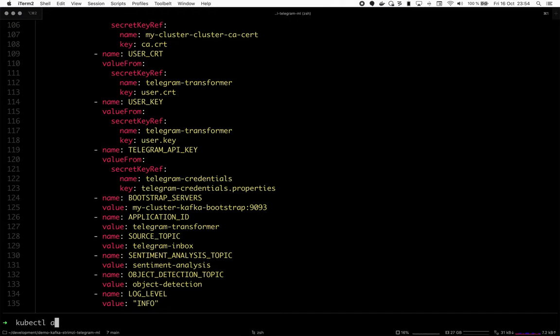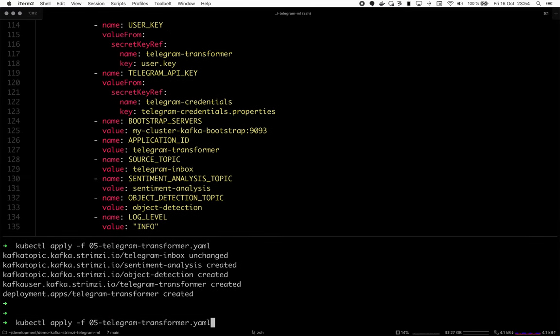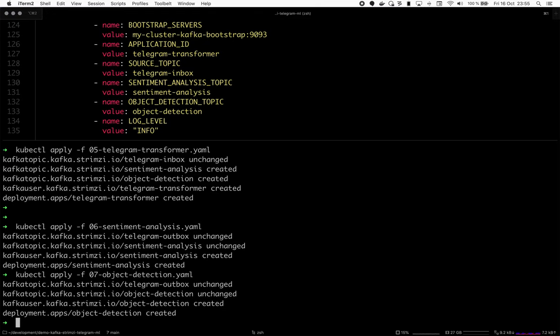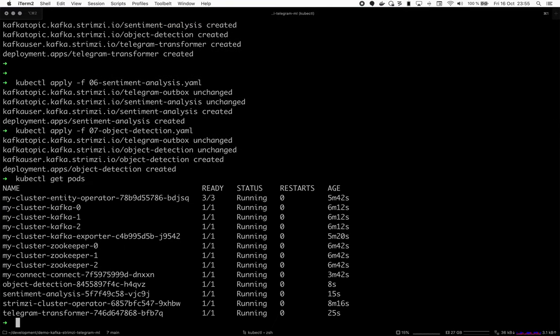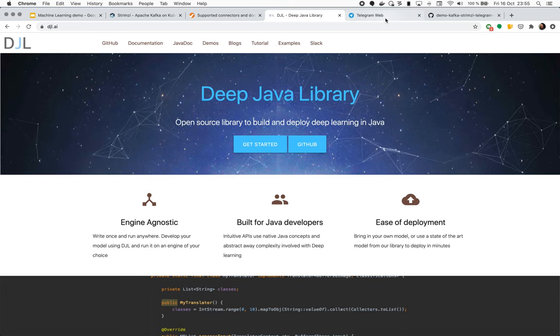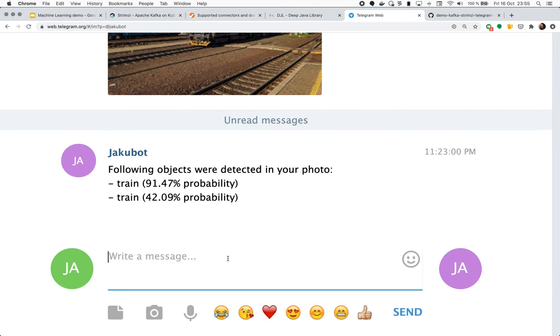And again, we can do kubectl apply on the transformer, and then we have two more applications where the YAML files look more or less exactly the same. So that's the streams processing app for the sentiment analysis, and the one for the object detection. And that's basically all we need to deploy for this demo. And we can do kubectl get pods, and we can see that all the pods are running, and hopefully all the pods are working as well. And we can now switch to the Telegram UI and try whether it works.